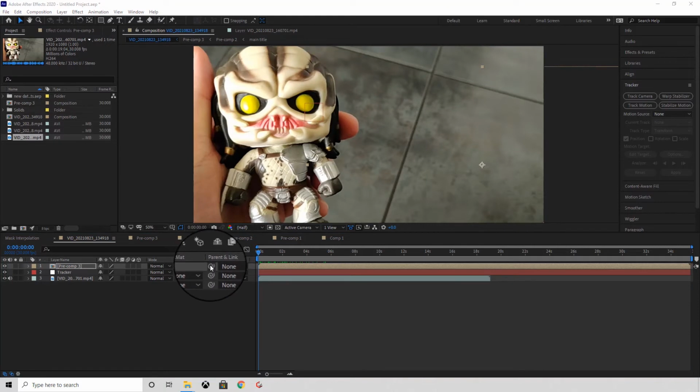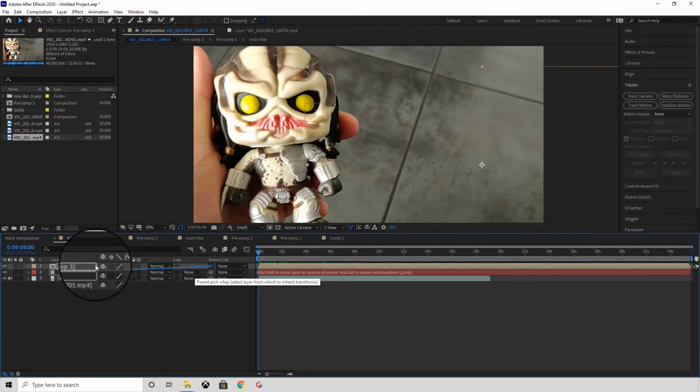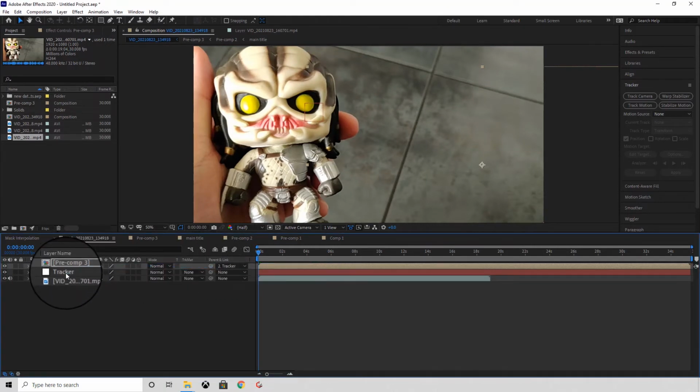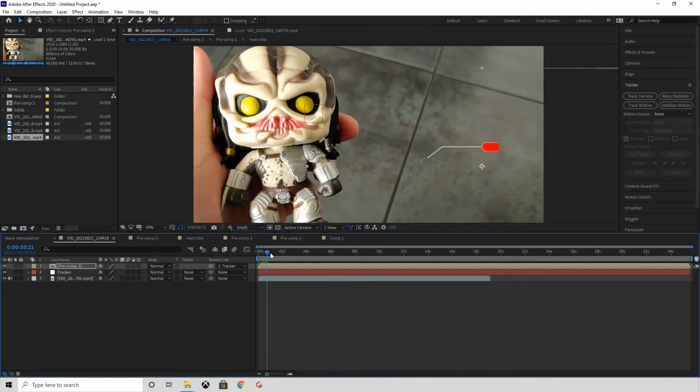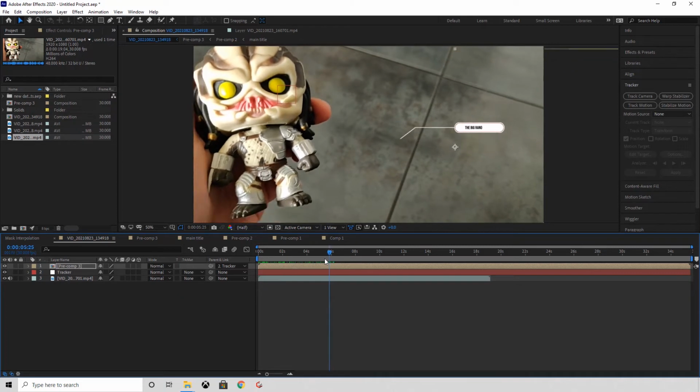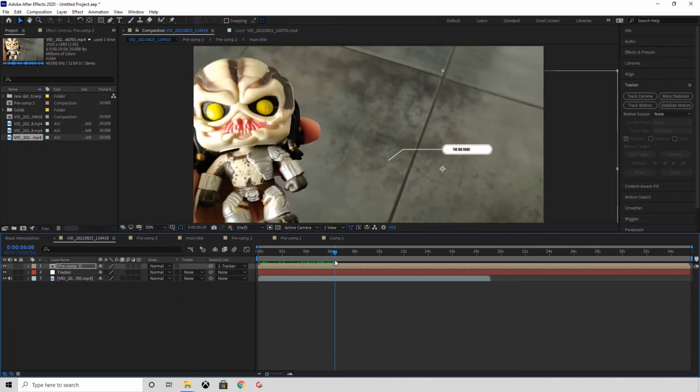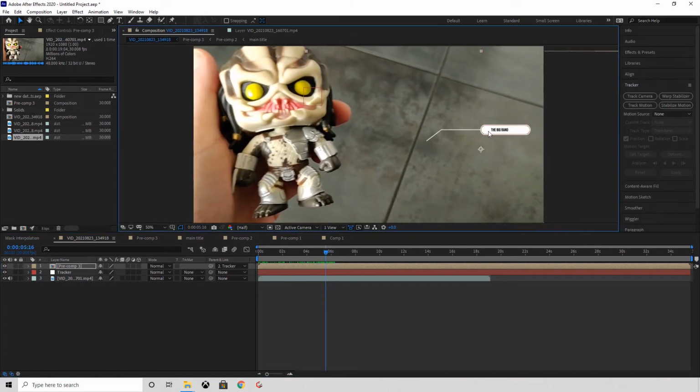Next we need to link our object to the tracker, and we'll do this by clicking and dragging the parent icon and then linking it to the tracker. Now if we preview the video, you can see that the object is moving in sync, and you just need to move this in place. So you just click and drag the object and then place it exactly where you want it.